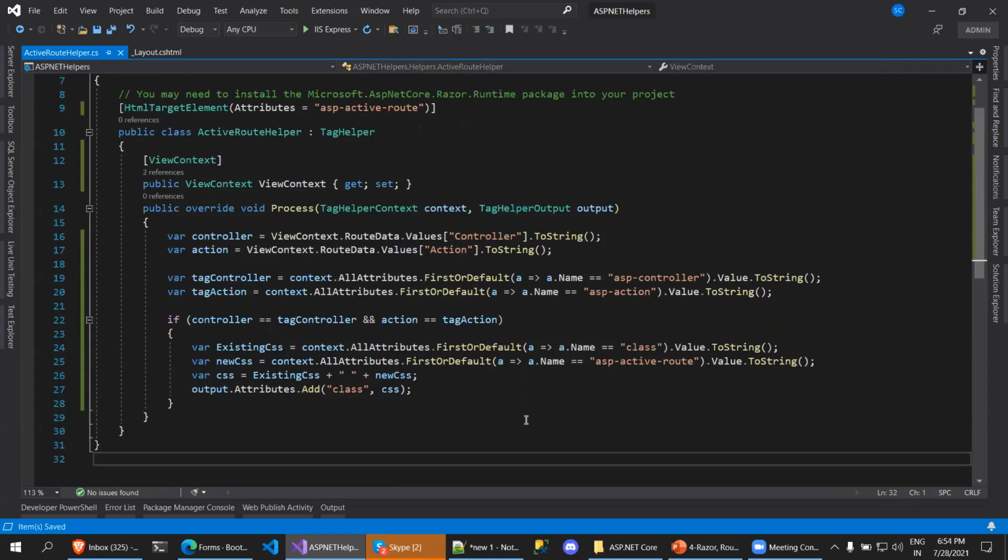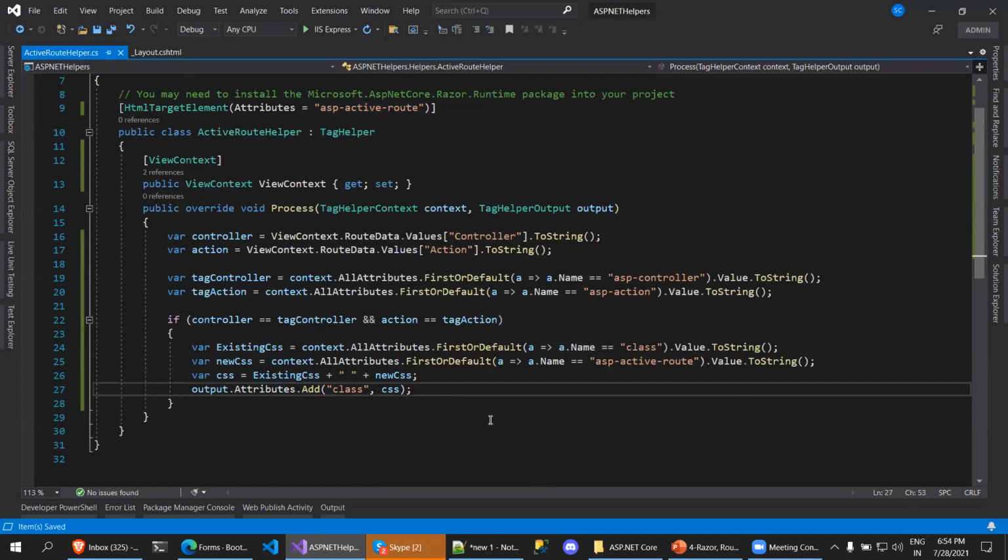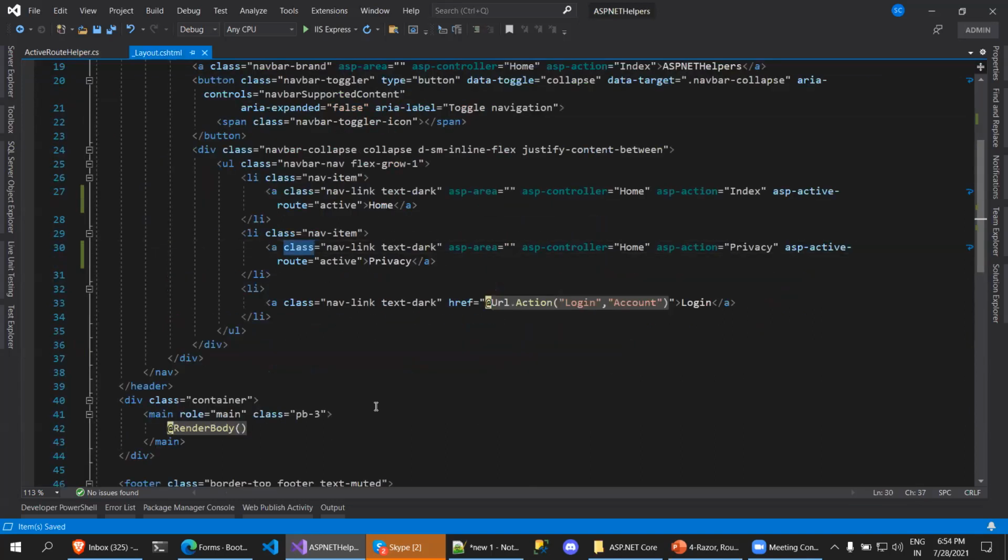So what we are doing, we are reading the attributes one by one, where we applied this helper. And the new CSS we are going to apply, I'm including it to the existing one. And finally, this class attribute value we are changing. Like this class attribute value, we are manipulating. So this manipulation part we are doing here simply.